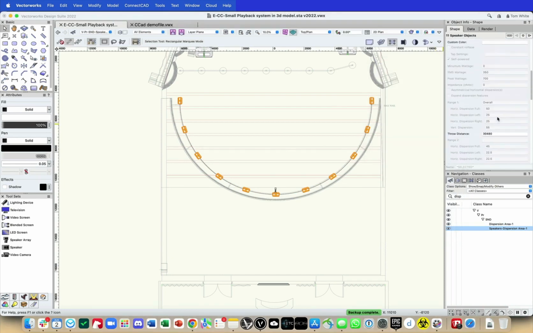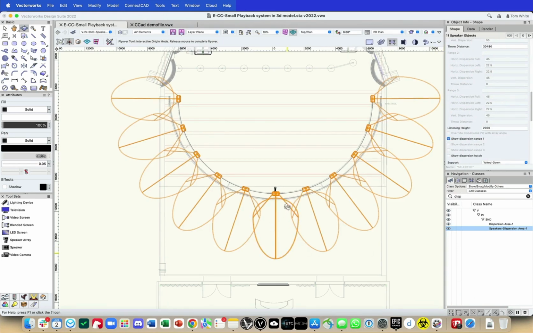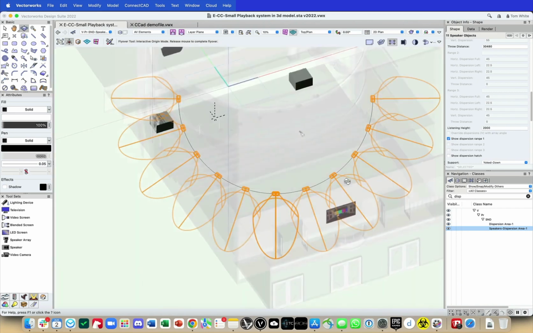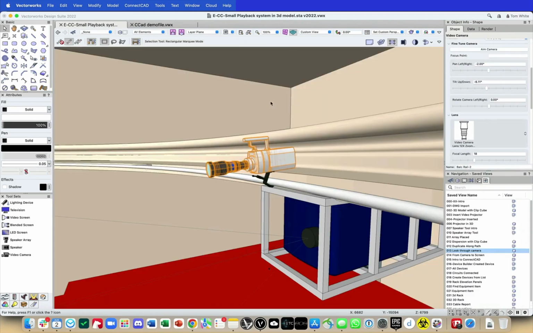Because they're all currently still selected, we can then have a look at the dispersion for all of them along here. There we go, not bad. I think they'll need a little bit of tweaking, but as you can see, it's a good start. There we are. Excellent.